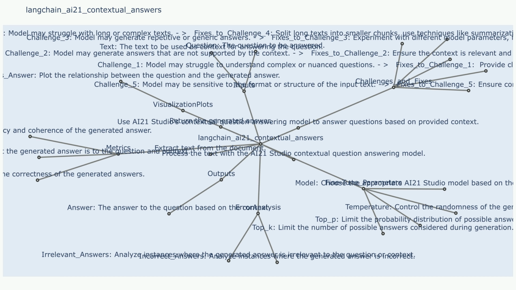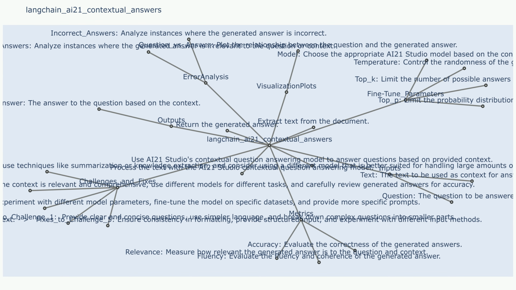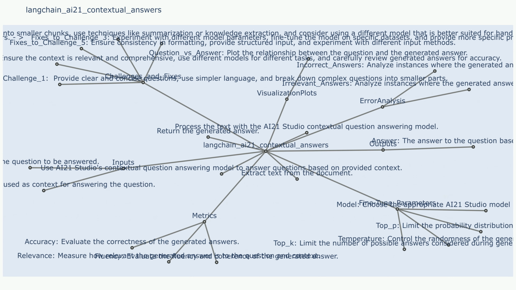Langchain AI21 Contextual Answers. Description: this tool allows you to utilize the AI21 Studio's Contextual Answers API to generate informative answers based on provided context. The tool is built on Langchain, a framework for building and deploying language models. Inputs: Text: the text that serves as context for the answer generation. This could be a document, article, or any other text-based input.